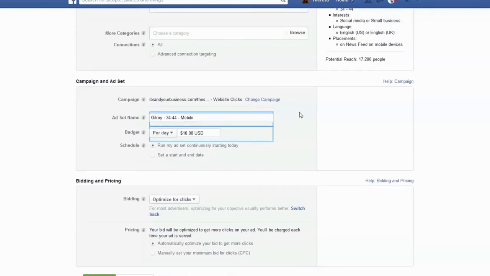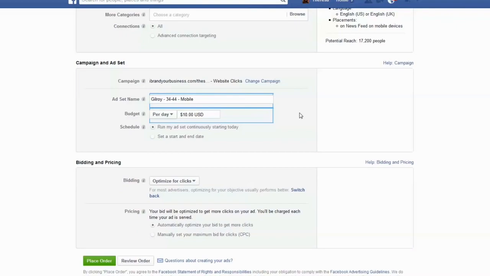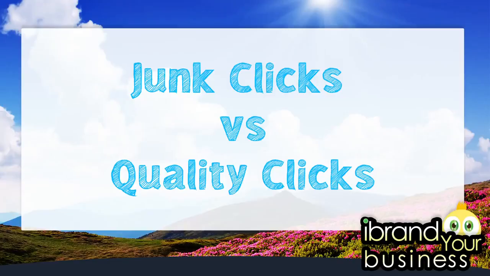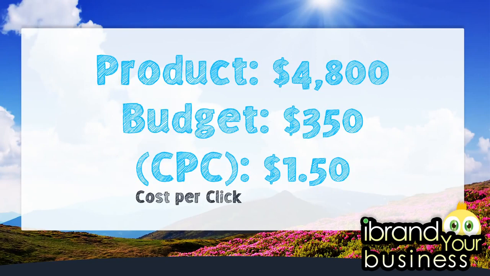Before we get into the pricing section, let's talk about what a click means on Facebook. It means any interaction someone had on the ad, meaning they could have liked, shared, or clicked on the read more or the call to action. But that doesn't necessarily mean they clicked where you wanted them to click, landed on the page you wanted them to, or performed your desired objective. With that said, let's talk about junk clicks versus quality clicks. Here's a great story.